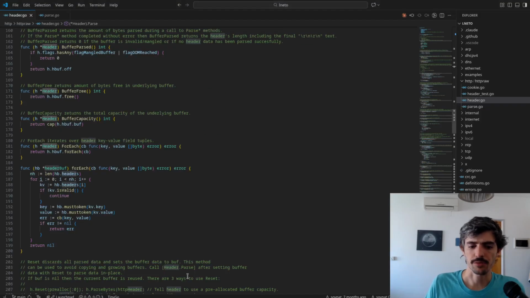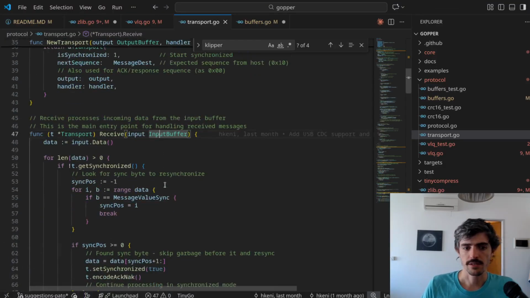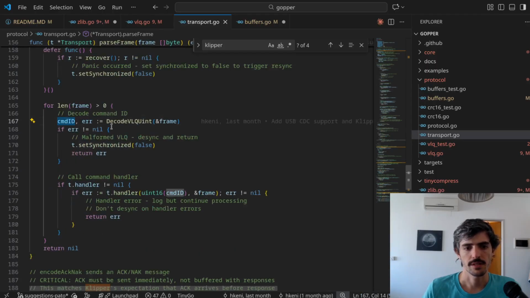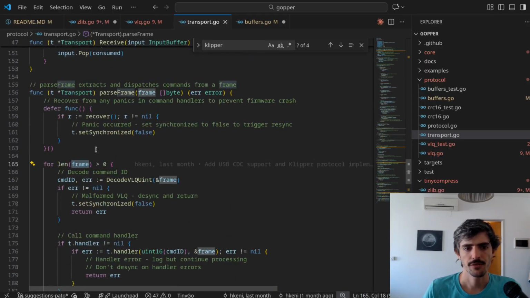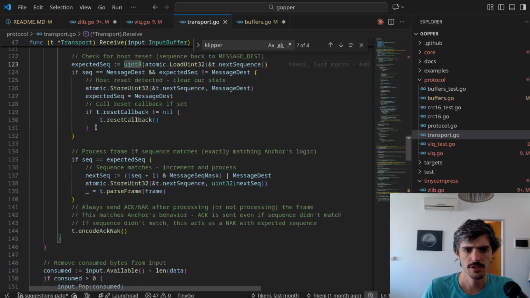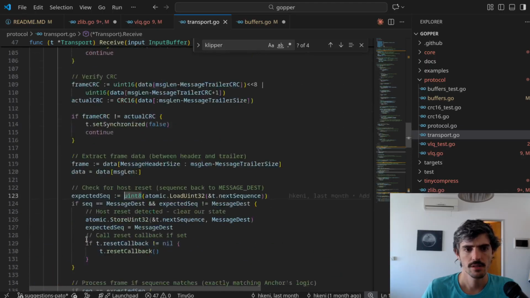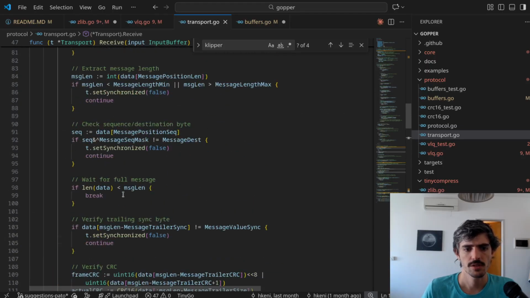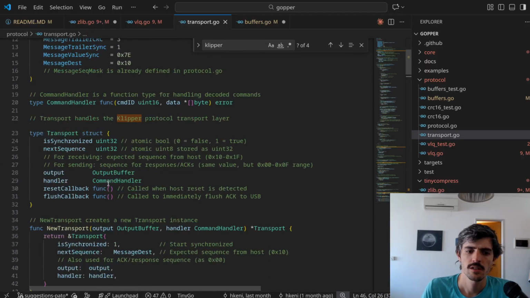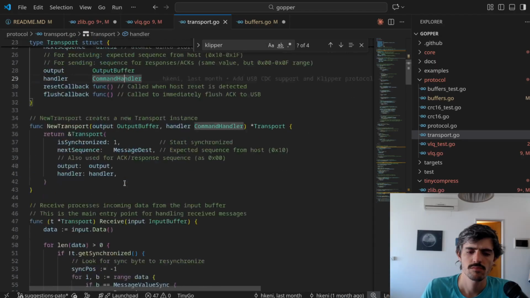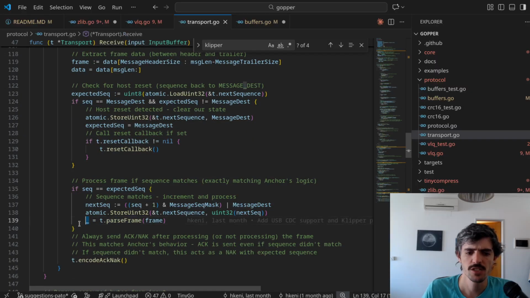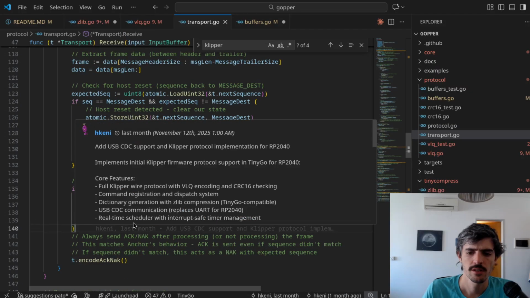So one thing to keep in mind with Clipper, same goes for HTTP, is after receiving the message, parse frame, cmdid. If len of frame, and this is called from here. Message, do we have a message type here? Receive. So I'm guessing all this does is call the callback in parse frame. Interesting, they ignore the error here.